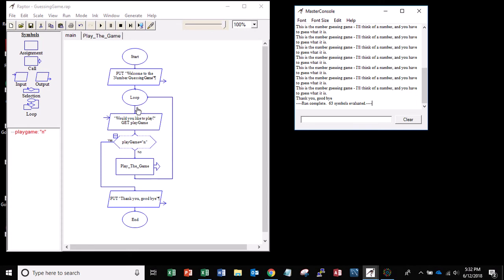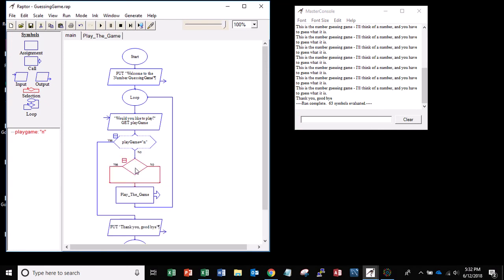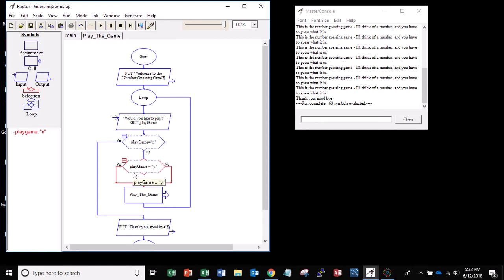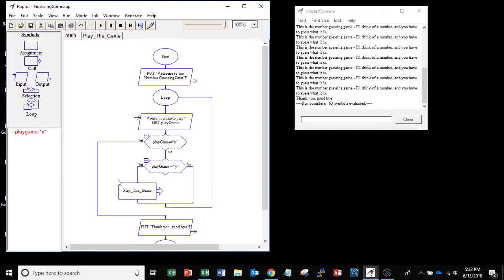So we're going to ask, do you want to play the game? We'll check if it equals an N. If it doesn't equal an N, then we want to check for something else. So I'm going to put a selection in here, and we'll check to see if play game equals lowercase y. If it does equal yes, I'm going to play the game, so I move that in here.